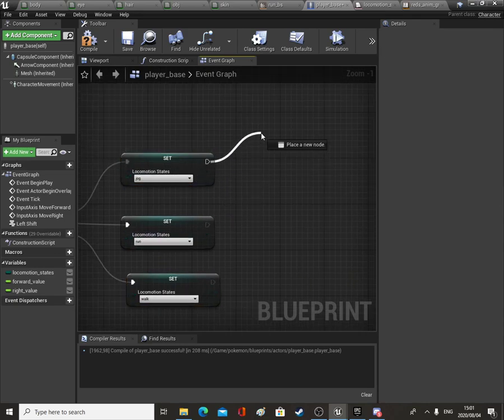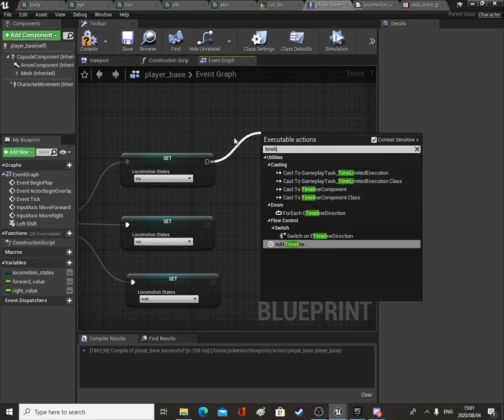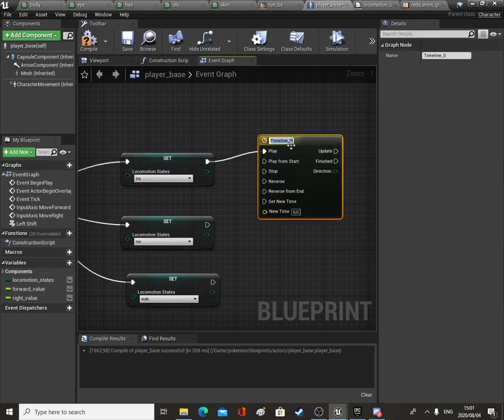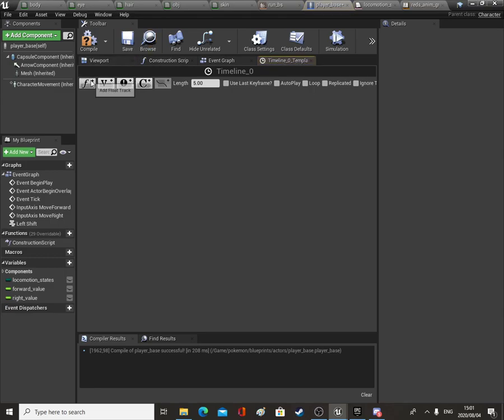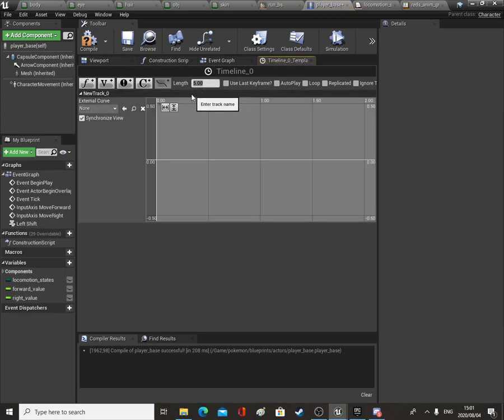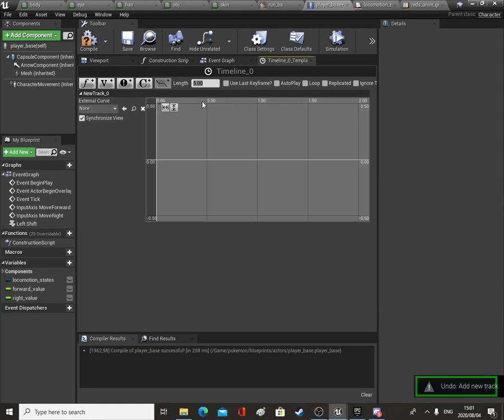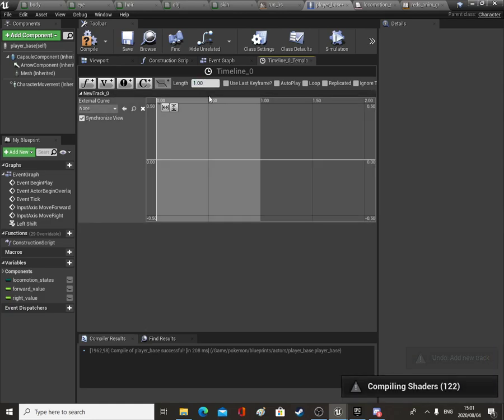Then what we're going to do is make a timeline. So add timeline. I'll just leave its name as timeline node. Set its length to 1. Oop, undo that. And add 2 new keys by pressing shift and left click. We'll set the time of the first one to 0 and the value to 0, and of the second one we'll set the time to 1 and the value to 1.